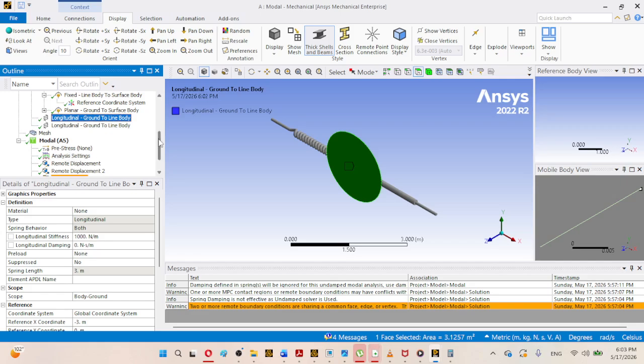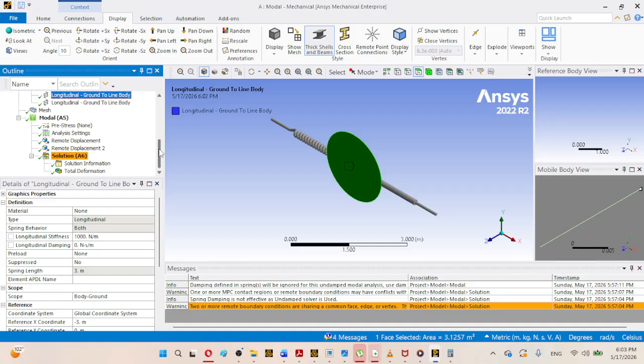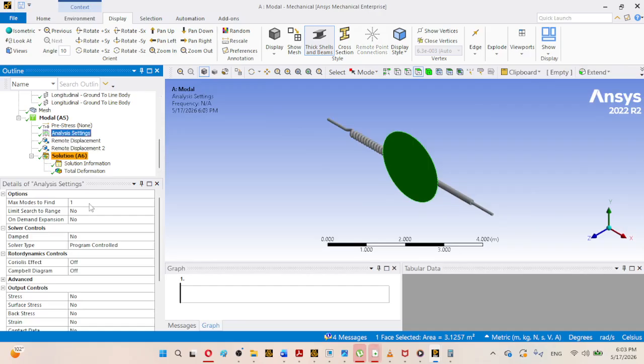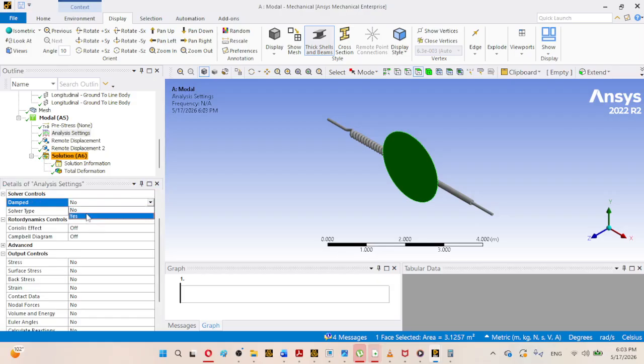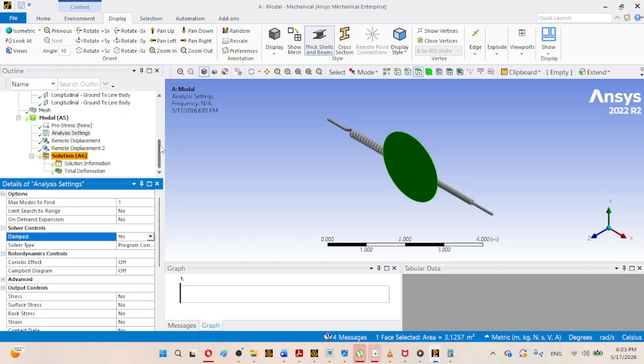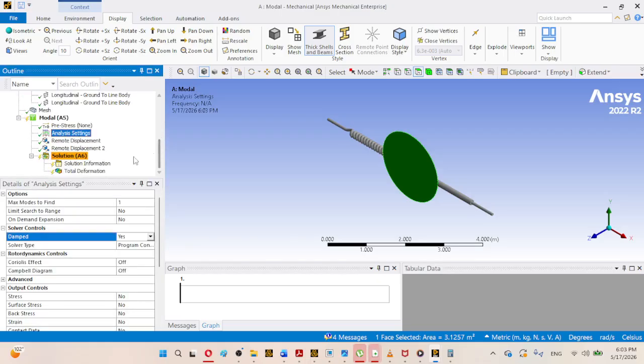And other important settings: in the analysis settings the mode was 1, and in the solver control the damped must be set to yes if you want to calculate the damped frequency. And in the model, the important thing is the remote displacement.